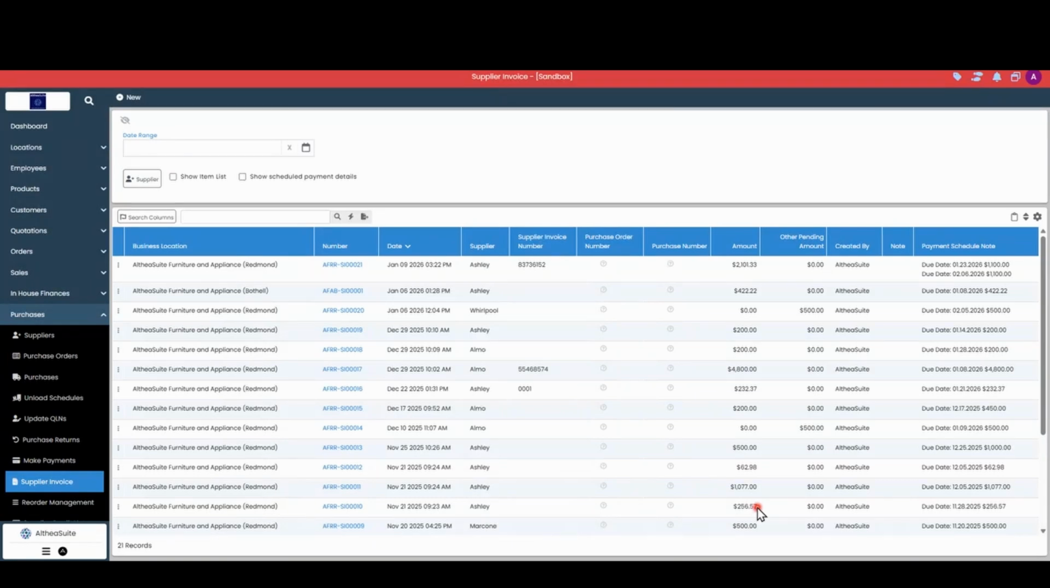Once the supplier invoice gets created, it will come up here as the most recent one. And then in here, we can show you a little bit more data, like how many different POs are on here, what was the purchase document number. And then if you scroll to the right a little bit, there is a payment schedule note there. So the first payment is due on the 23rd, and then there's going to be a secondary payment on the 6th.